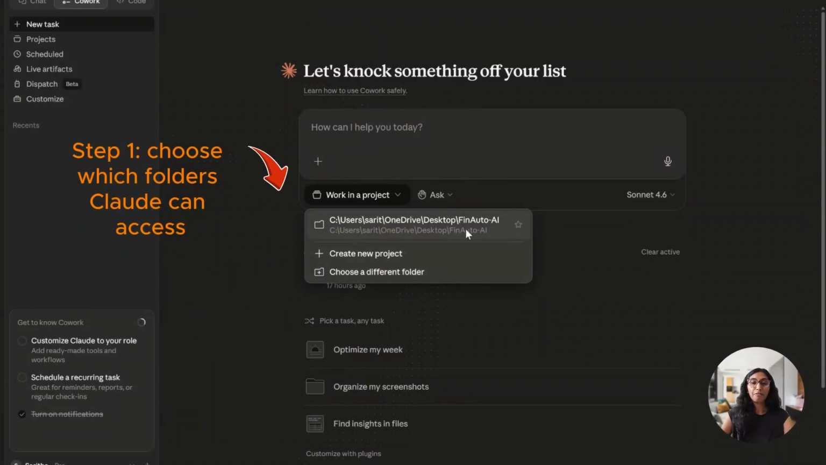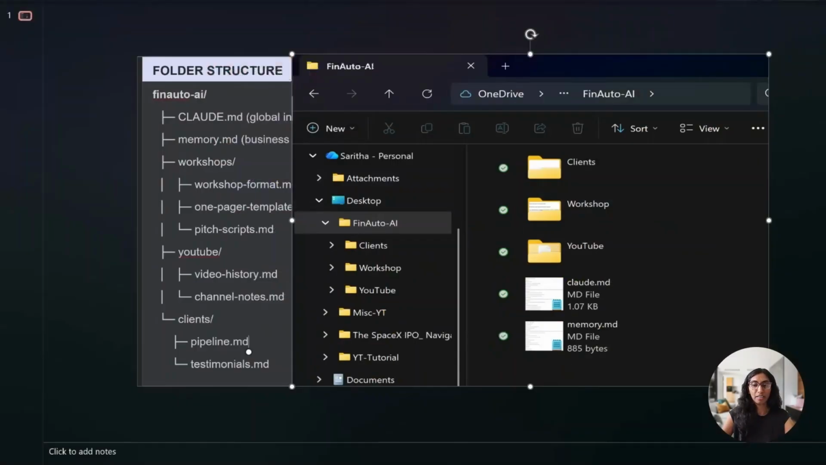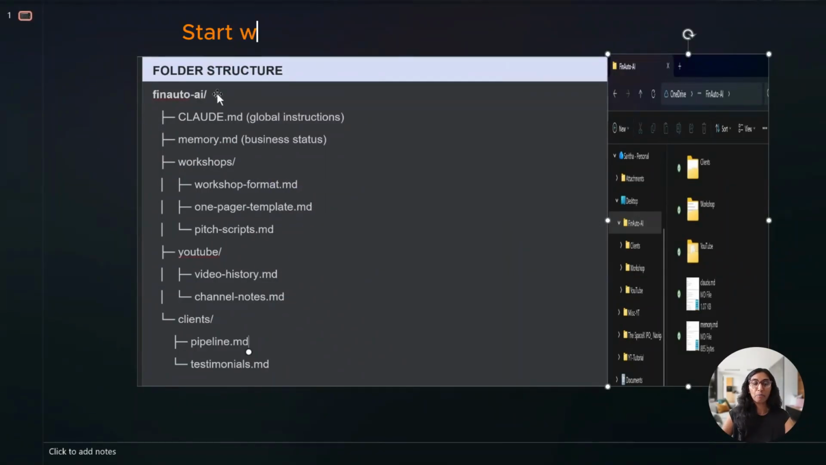It can be anywhere. And for now, I'm giving access to one single folder where all my business information sits. For example, FinAuto AI is my business where I help local businesses adopt AI. And within that, I have two text files, including the claude.md file. This is the main file where it has full context about my business. And then I have a memory file where Claude Cowork knows what has happened so far. And then I run local workshops, so I have another folder about that. I have a YouTube channel where I publish these videos, and then I have a client folder where it has details about my clients, the testimonials.